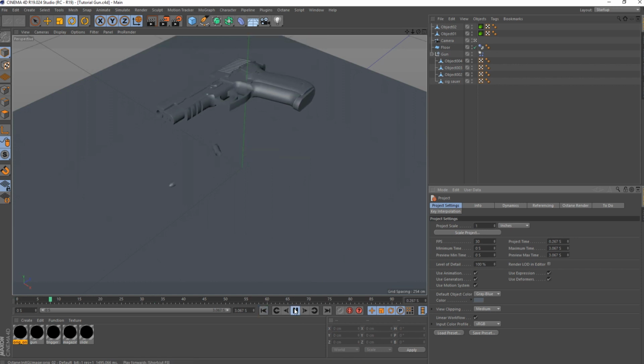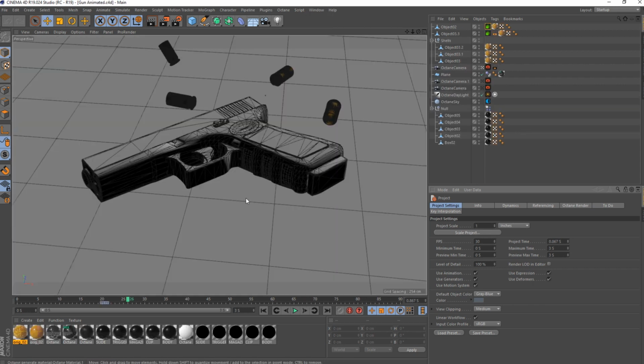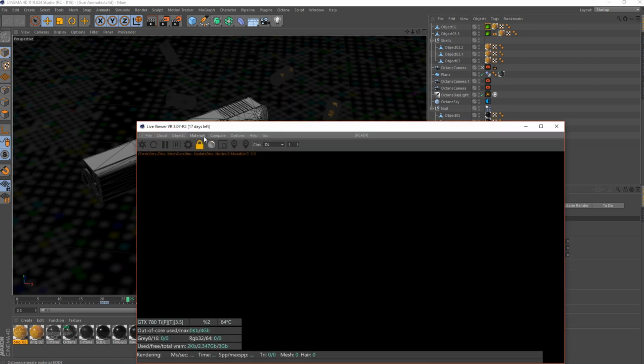If you missed the last part, I basically showed how to do this. And in this part, this will be the Octane tutorial, me texturing and creating the scene. So it looks like this, if I render it, you'll see. So we'll get into that.